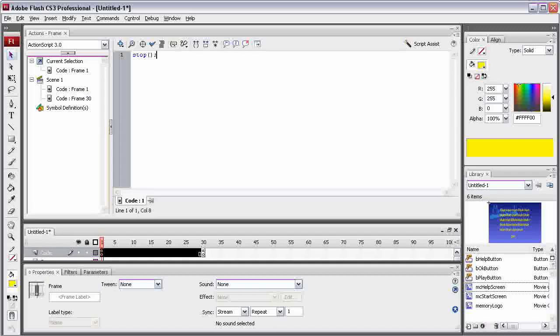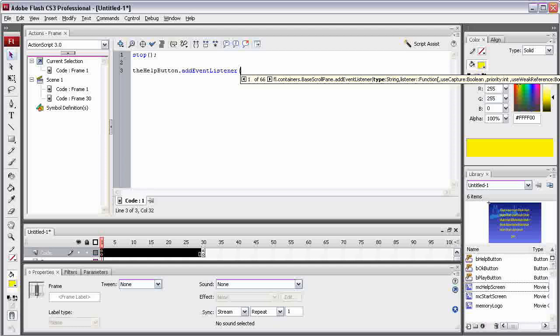Now we'll go back up to our code layer, and we're going to have to put into the actions frame some ActionScript 3 listener events. So what we need to do first is the instance that we want to react, in this case the help button, and we need to add an event listener, and we need to define what kind of event it needs to listen for, and that event is going to be click, and then close those quotes, give it a comma, and the function that it's going to be. So I'm going to call this help click function. Actually, let's call it F help click.